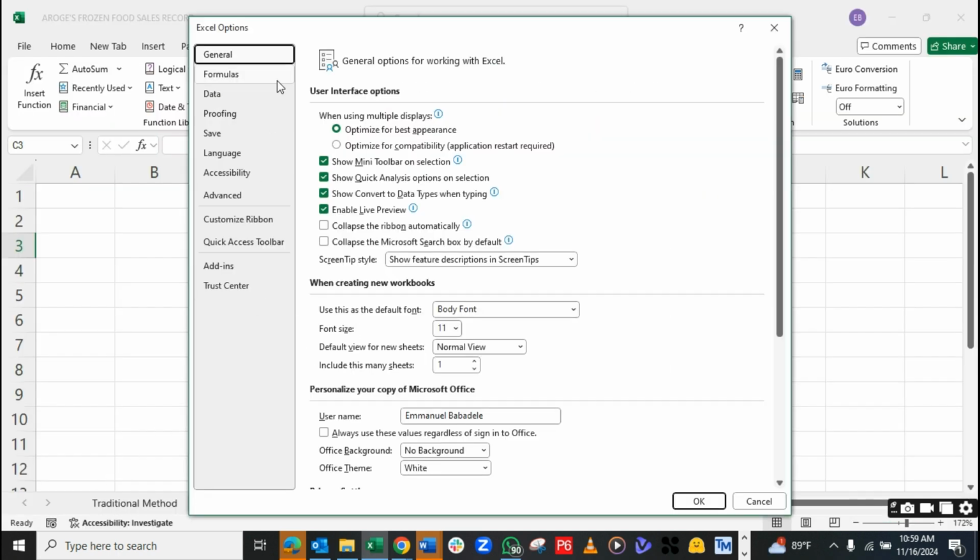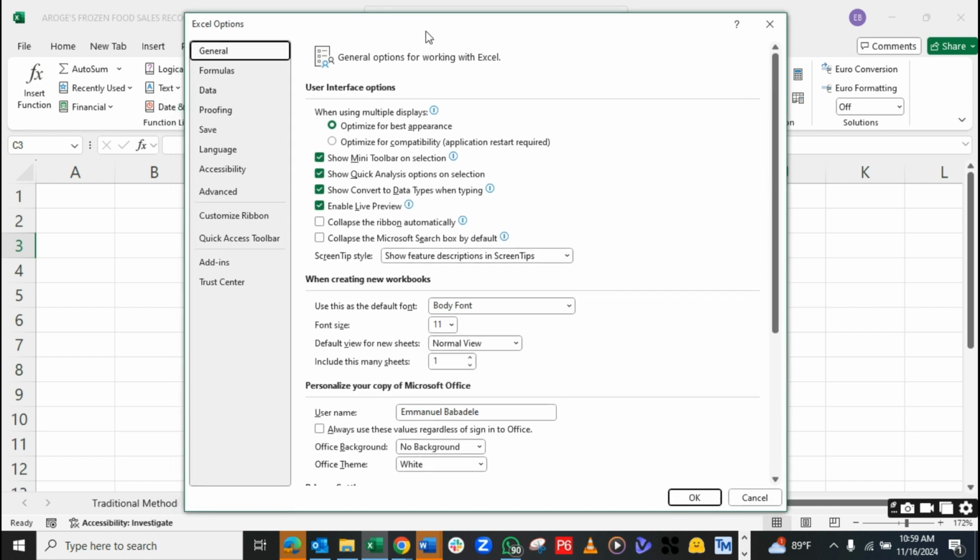So when you click on Options, it will give you this interface of Excel Options. You see General, Formulas, Data, all of those. So come to Customize Ribbon, because we actually want to customize our ribbon by bringing the Form tool into our ribbon. We want to add the Form tool to our ribbon. So come to Customize Ribbon.